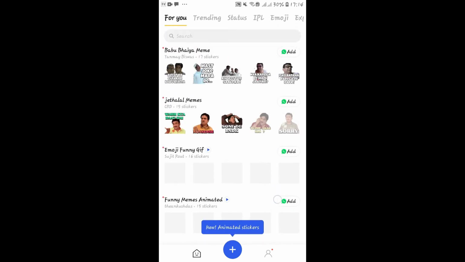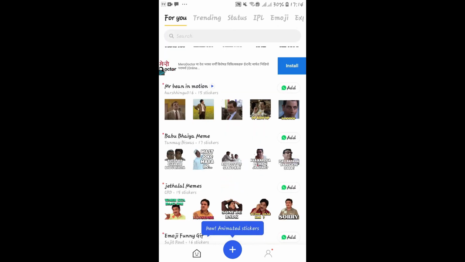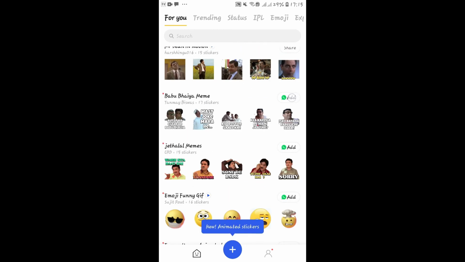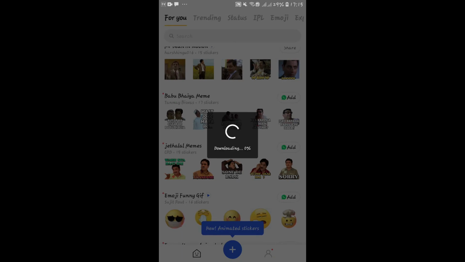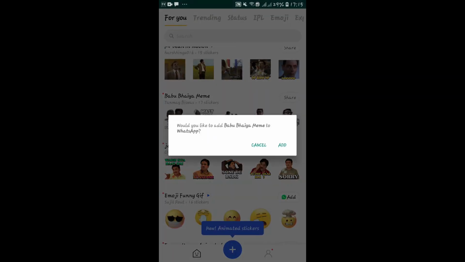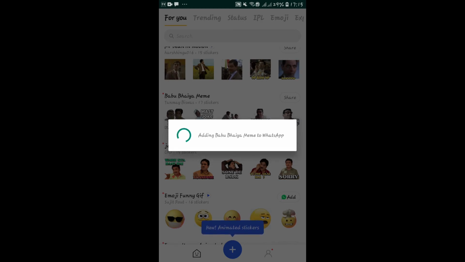Search for various stickers on this application, and when you find the one that you want to add, tap on the Add button along with the WhatsApp logo. Once you tap on this, the sticker pack will begin downloading. Once the download is complete, you will be asked whether you would like to add this to WhatsApp. Tap on the Add button and the sticker pack will be applied into your WhatsApp application.